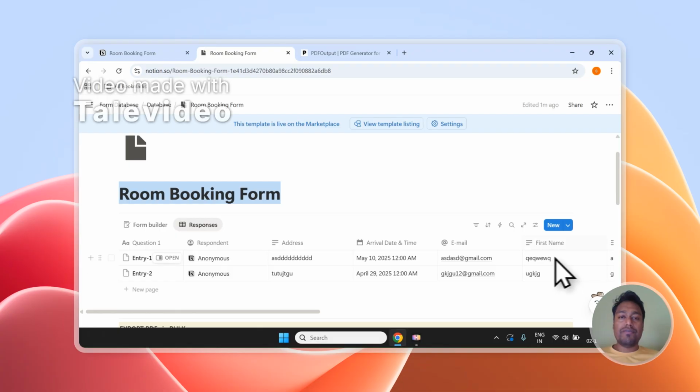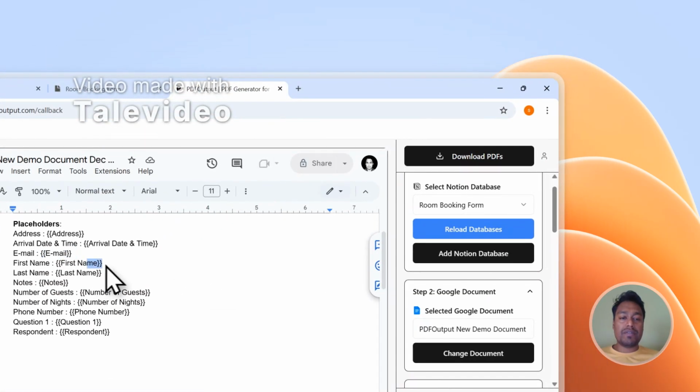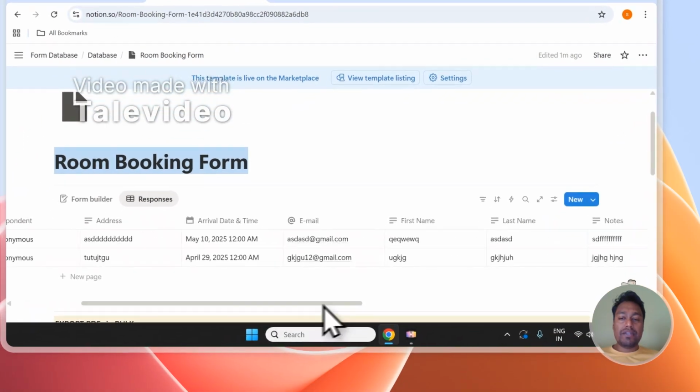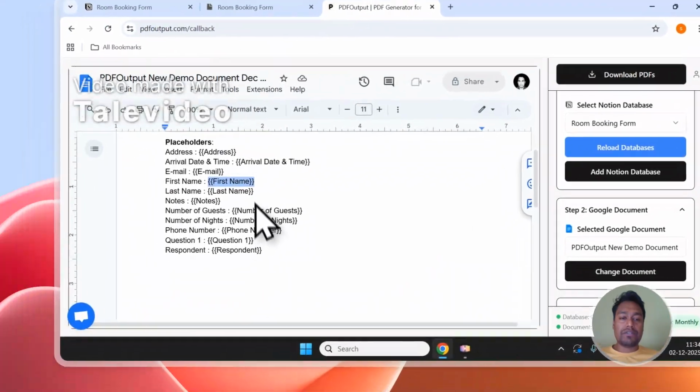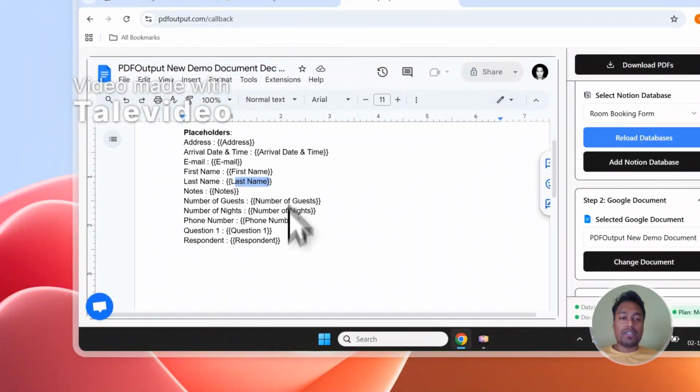As an example, the first name field in the database will be replaced with the first name placeholder that you see over here. Similarly, the last name field that you see over here will be replaced with the last name field that you see over here, and so on for all the other fields.